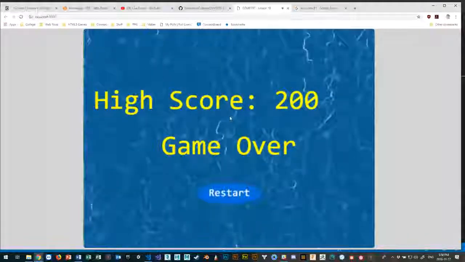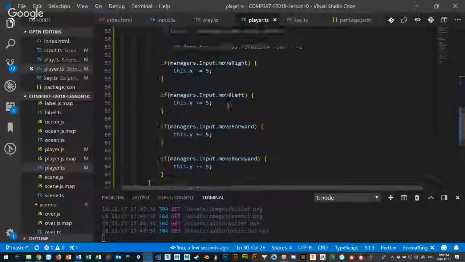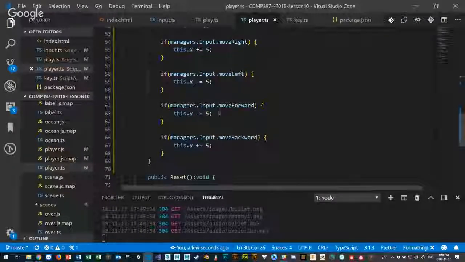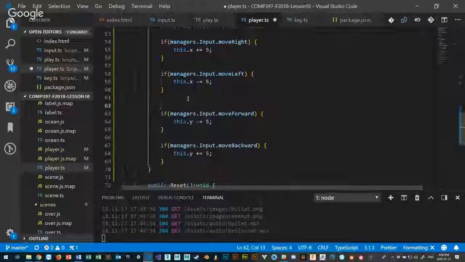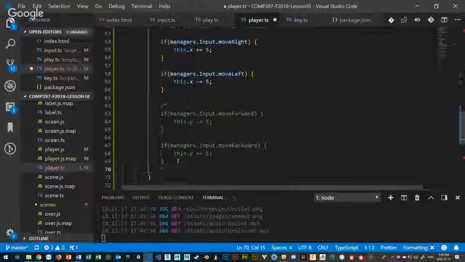So that's a problem. In my input for my move, I've given input for move right and move left, but I also gave input for move forward and move back. I'm just going to comment these out just in case you wanted to include that in your character. You know, give him movement. That's how you would do it. Okay, move forward and back.